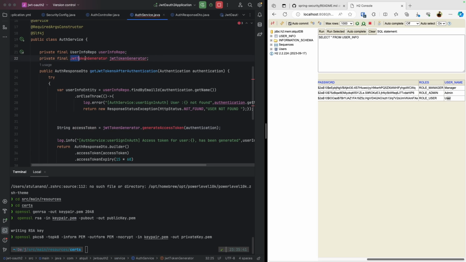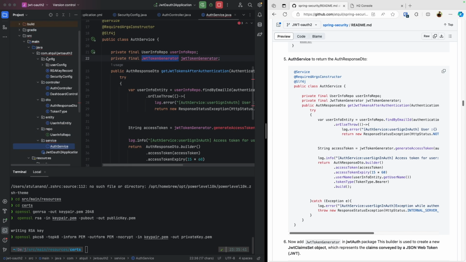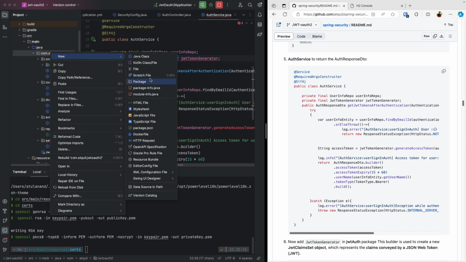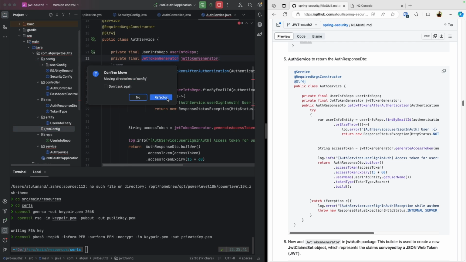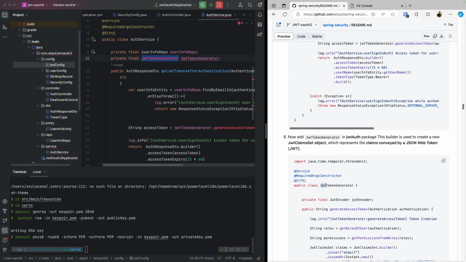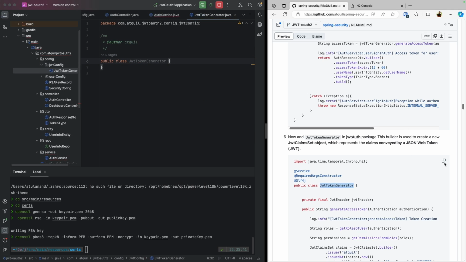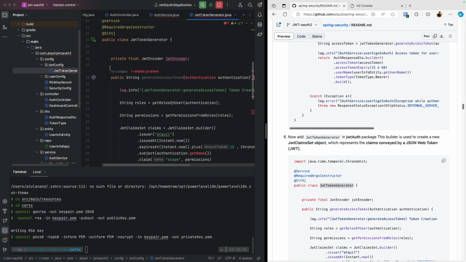So let's create a file called JWT token generator where we will have this. In the config, let's create a new package called JWT config. Let me put this inside the config itself. Refactor, and inside this, let's create a JWT token generator. Its main purpose is to generate a token. Let me copy this and put it here, and I will tell you what this is doing.